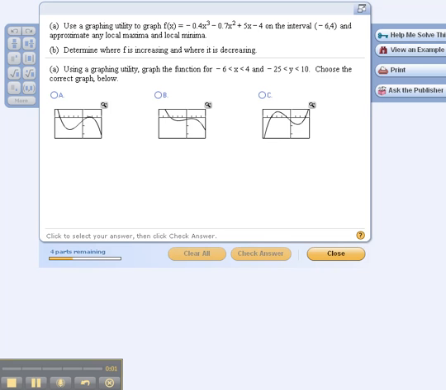All right, I have a question that's been submitted by a student, and so I thought that we should probably go over it because it's absolutely worthwhile in discussing. Here we have this problem that says we've got this function right here, and on this interval, we're supposed to use a graphing utility to graph this function on this interval and approximate any local maxima or local minima. Then we're supposed to determine where the function is increasing and where it's decreasing.